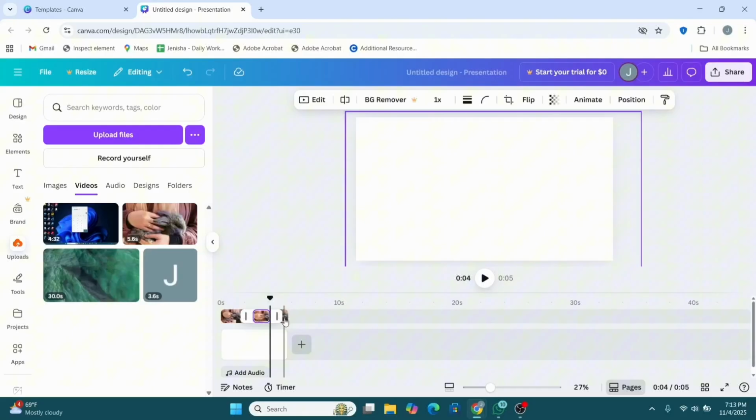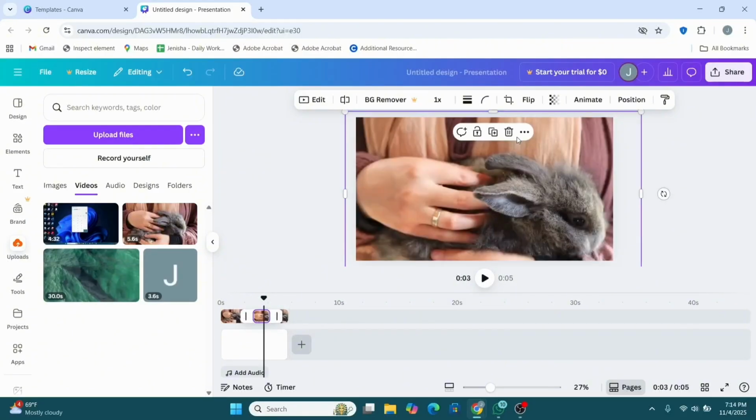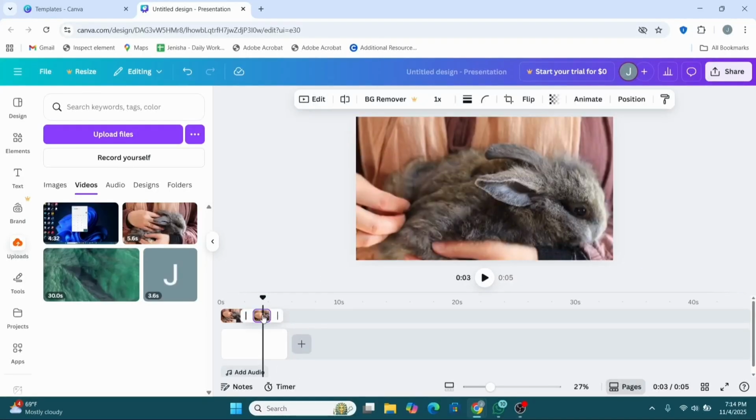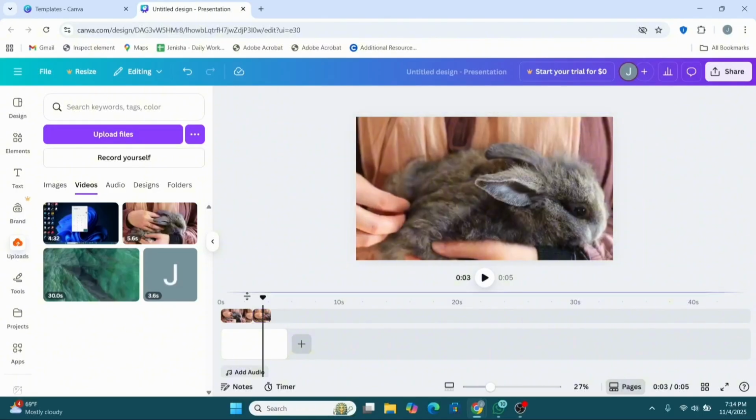And you can even delete the unnecessary part. If you want to delete it, you can select the part and select the option of delete right here. And that will delete the part right here. And you can just go over and join this part right here. And that will create a different clip for you.